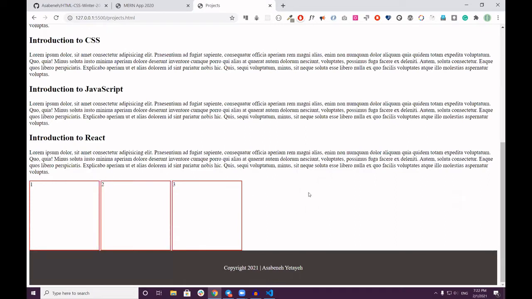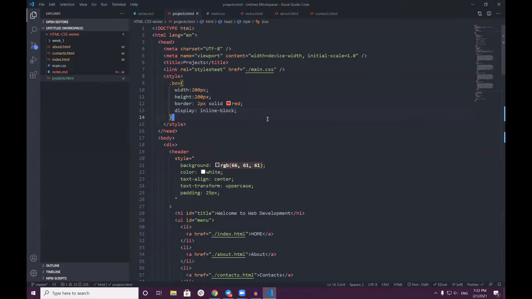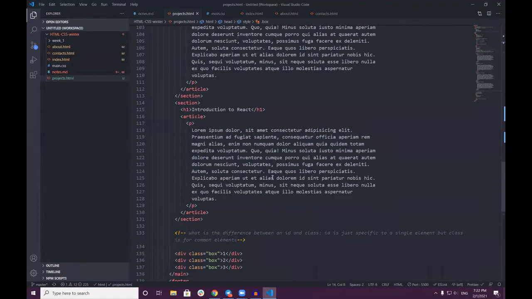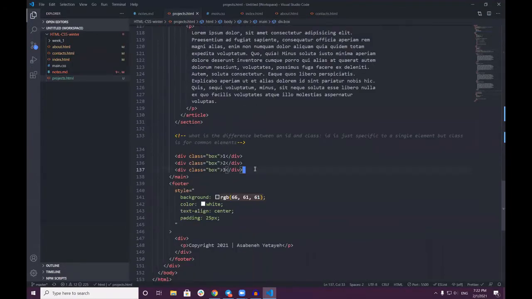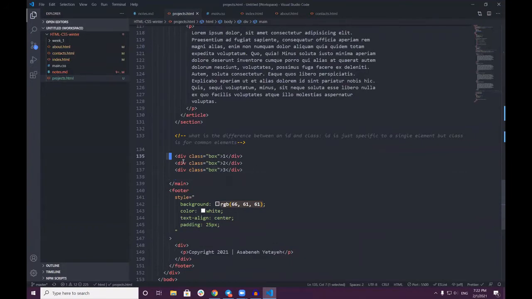Can you show me? Did you put the ID tag on those div boxes? Yes, we gave them class instead of ID. We gave them class because we want all to be the same.